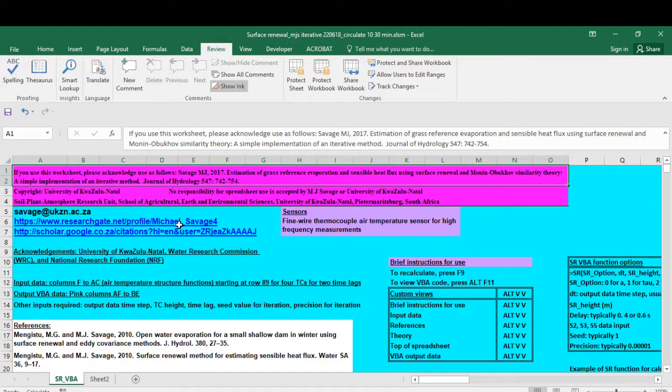From these relatively high frequency measurements, every 30 minutes, 3 air temperature structure functions are determined: the second order air temperature structure function, the third order, and the fifth order. These measurements are then imported into a spreadsheet and calculations are done to obtain the surface renewal sensible heat flux. In this particular case, VBA is used to do the calculations.